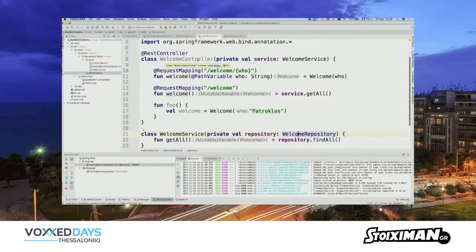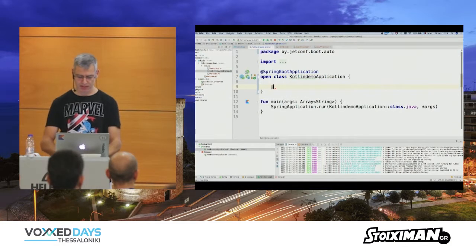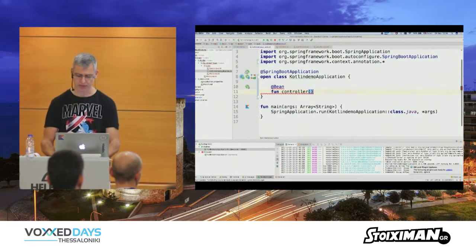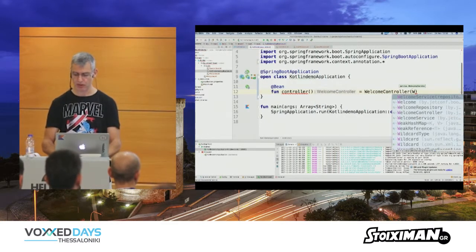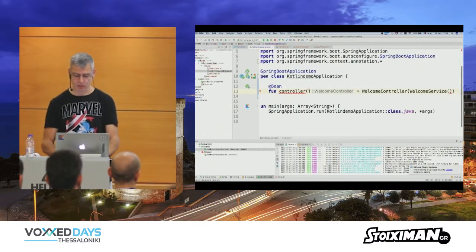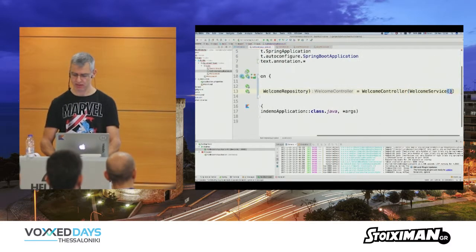And now what I want is to explicitly create my stuff. So here, I can say bean and function controller. And I want it to return a controller, a welcome controller. But again, we don't care so much because it's a one-liner. So we say welcome controller. It needs a welcome service. We create a new welcome service, and it needs a welcome repository. This welcome repository, we cannot create it ourselves, so we inject a repository of type welcome repository here.